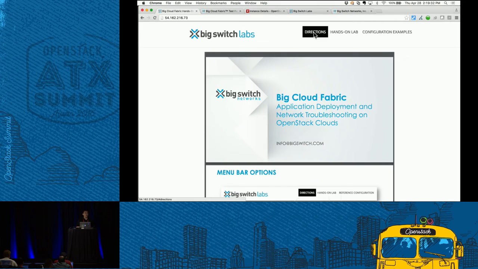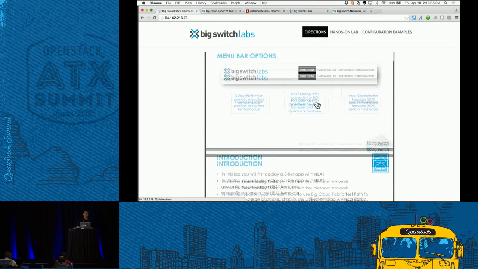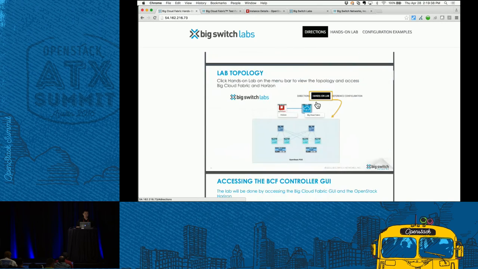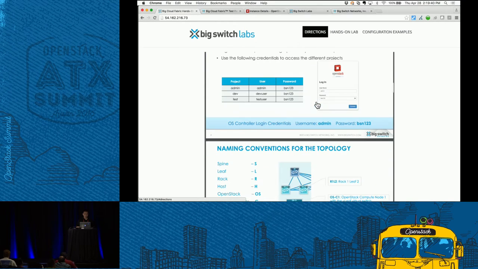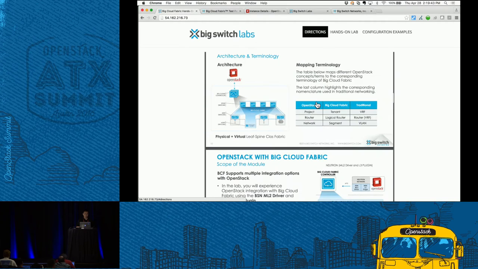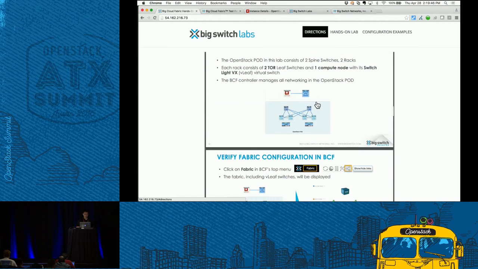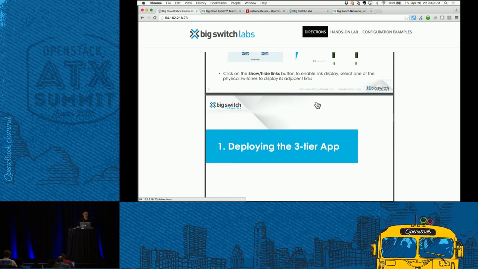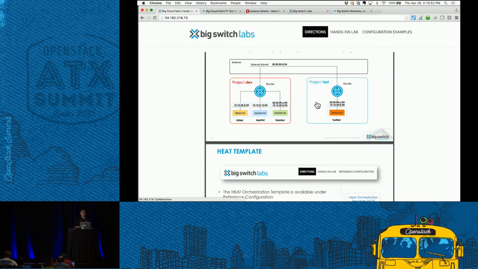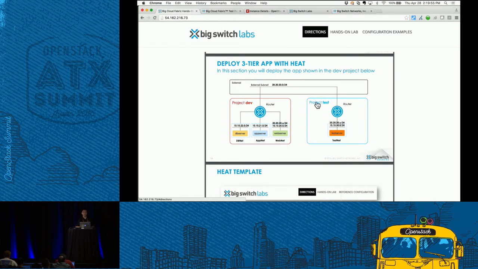Logically, if you go back to the slides, what we want to accomplish today is to use a Heat template to deploy a project named dev. I know many people log on to Horizon using the username admin. However, we didn't provision anything underneath the admin. So the Heat template is not for admin.